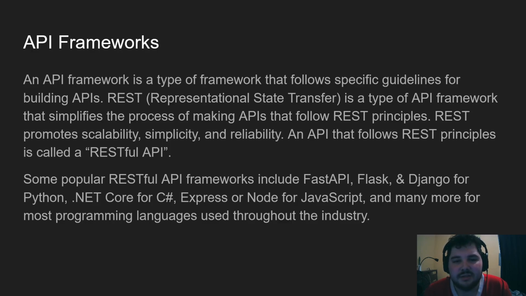So now that we understand what an API is and how it works, let's go ahead and build our very first API, which we will be doing in Express JavaScript. So I will see you right in the IDE.